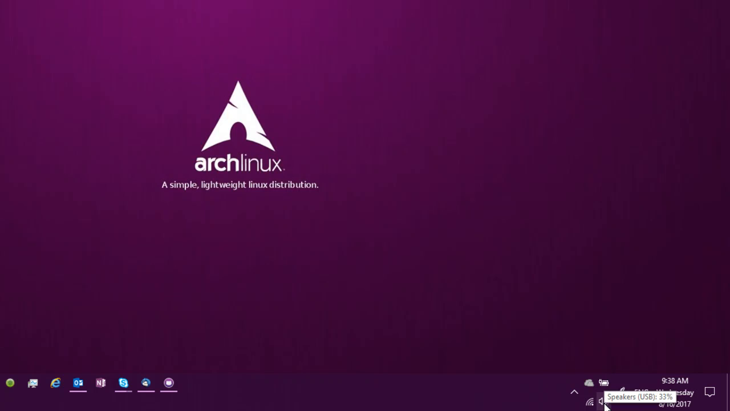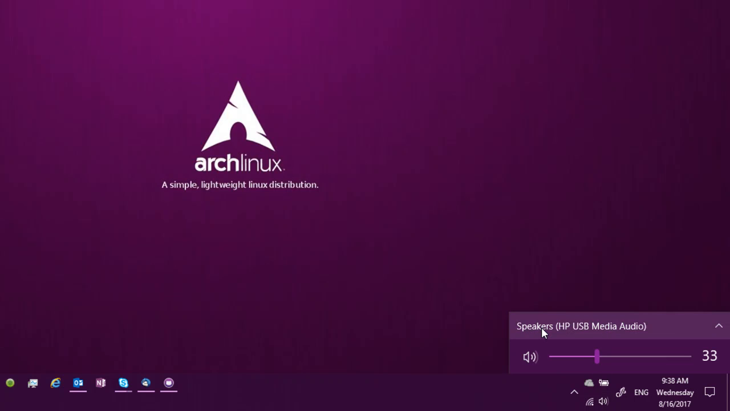There's a speaker icon. And if I click it, I can see that it says speakers HP USB media audio. This is what I'm looking for. I want it to say HP USB media audio because this is the audio device that connects into your dock, your port replicator. And then that's what links your computer to your classroom speakers.